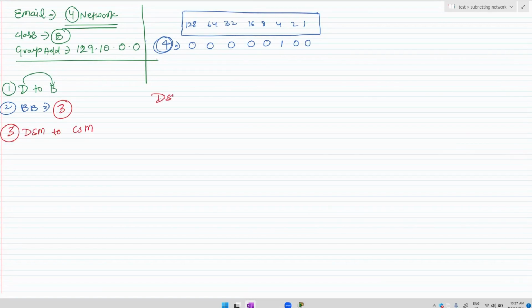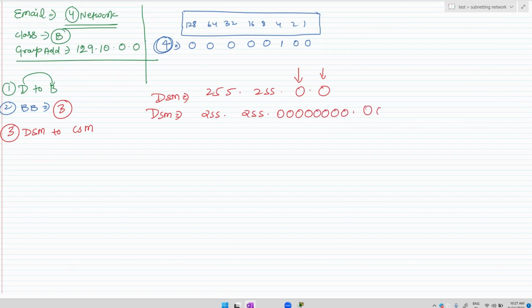So the class B default subnet mask is 255, 255, 0, 0. This one is 8 bits, this one is 8 bits. How to represent? 255, 255 dot 1, 2, 3, 4, 5, 6, 7, 8, and 1, 2, 3, 4, 5, 6, 7, 8. Which concept are we doing, brother? Verify network. So that means on. If you are using the on concept, how many bits on?